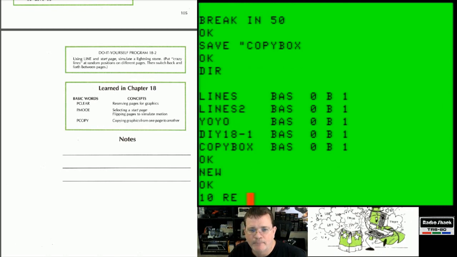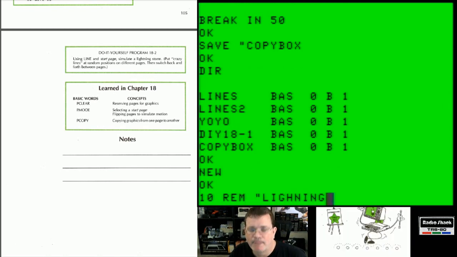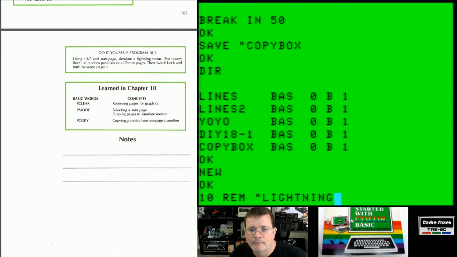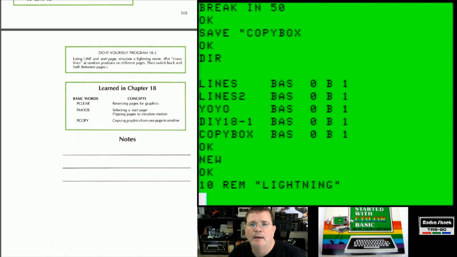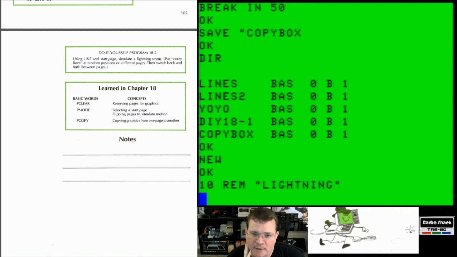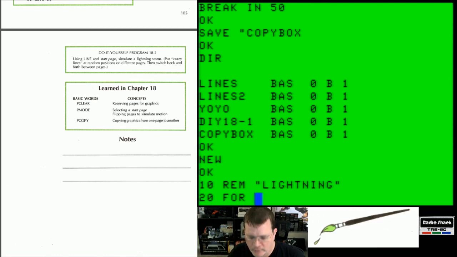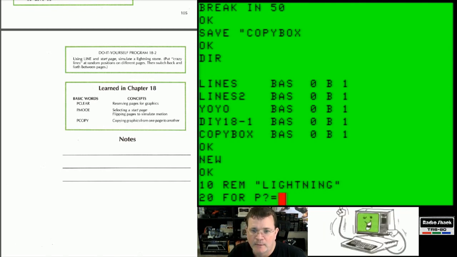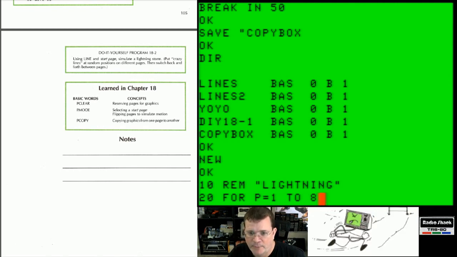Okay, 10, REM, lightning. You know what? I'm going to go overboard. Lightning. Okay. I wish I still had my other code from my other program to center the screen. I'm not going to get crazy with that one right now. Okay, so 20, FOR P equals 1 to 8. Those are our 8 pages.